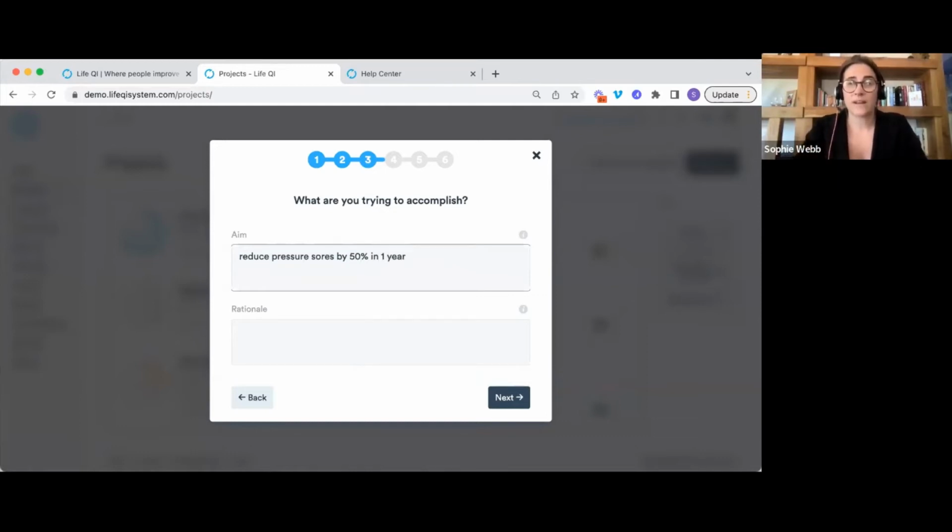Now, if you're relatively new to quality improvement, or you just need a little reminder of what to put in these areas, we do have some really handy tooltips located throughout LifeQI. These will hopefully guide you and give you some really good pointers of what you should be entering into specific areas. So as an example, let's have a look at the tooltip for our aim box.